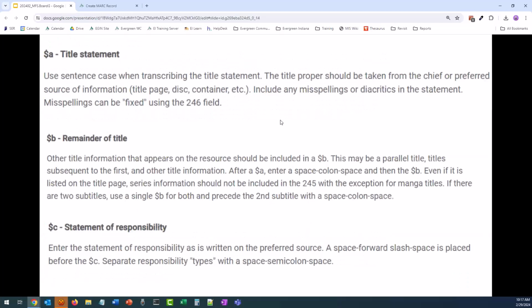In the title statement for subfield A, we want to use sentence case. And we are taking it from the chief source of information, which is the container for the game. We always want to make sure we transcribe it as it is, except with the sentence case. So if you looked at the cover of this container, the title was in all capital letters. While we do transcribe that in sentence case, we would still want to include any misspellings or diacritics that were in it. And then if there were any misspellings, we could use the 246 field to fix that.